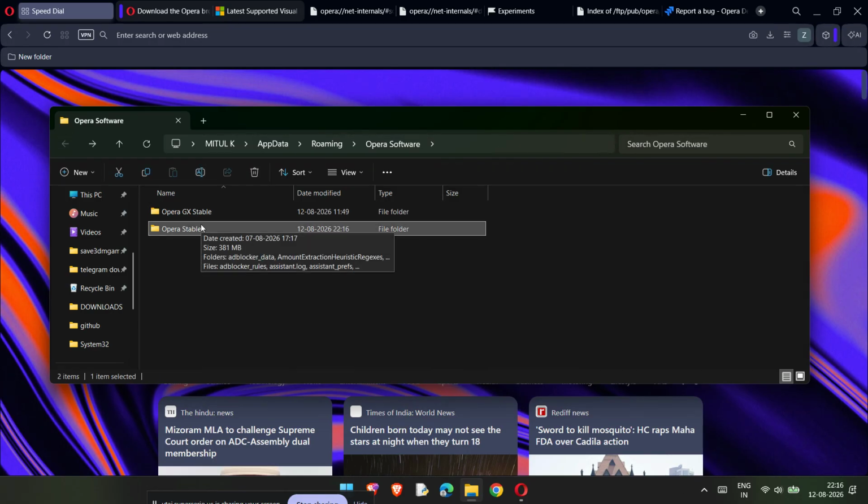Once you find Opera Stable, right-click it and rename it to Opera Stable Old. Renaming it like this keeps a backup of the original folder in case you ever need to restore anything later. It also tells Opera to create a completely new profile the next time it opens. After renaming the folder, launch Opera again. At this point, Opera should open like a brand new installation.